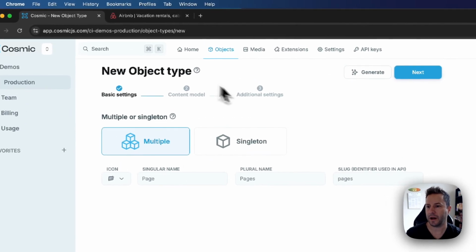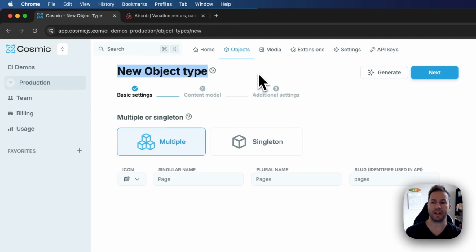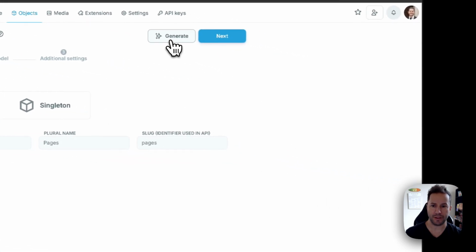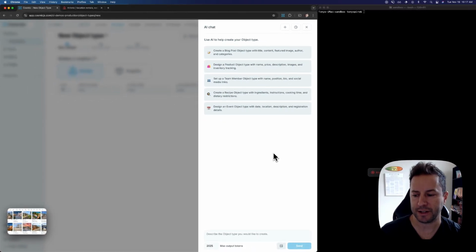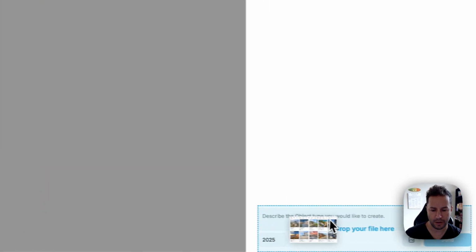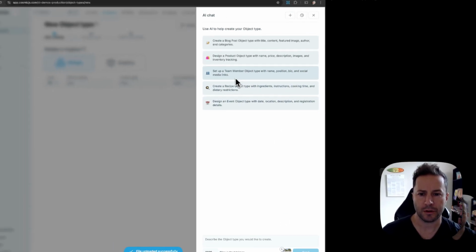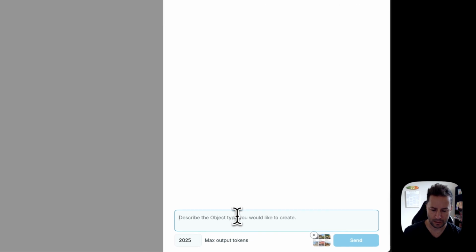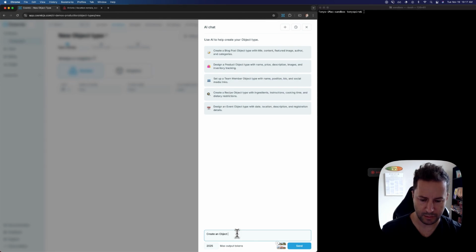And in a new Cosmic project, you're redirected to this new object type page, and we'll go ahead and click the generate button to use Cosmic Intelligence to generate an object type from this screenshot. So dropping this screenshot into the form and then asking the AI to create an object type that matches these fields in this image.